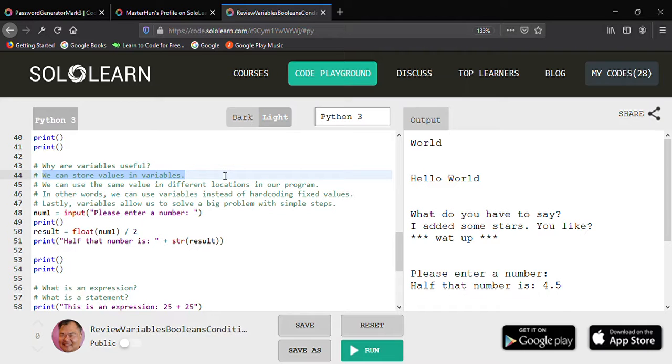So why do we store values in variables? So we can use the same value in different locations in our program. Okay? In other words, the opposite of hard coding. Instead of using fixed values, we use variables. So it allows us to use the same value in multiple locations in our code.